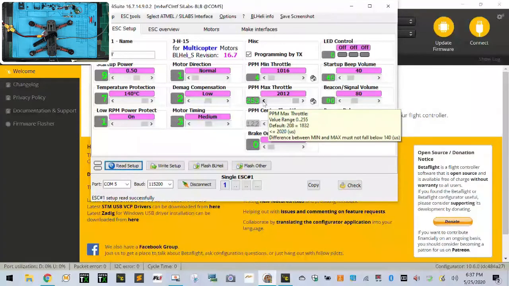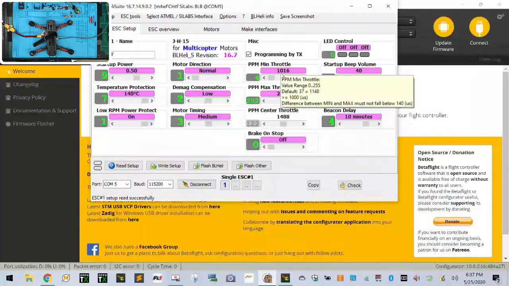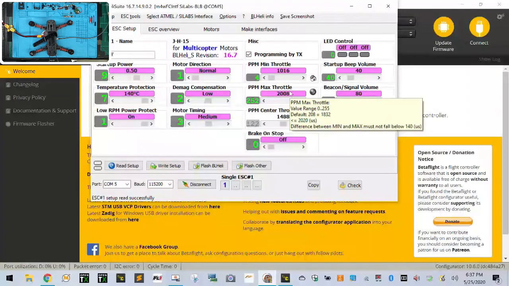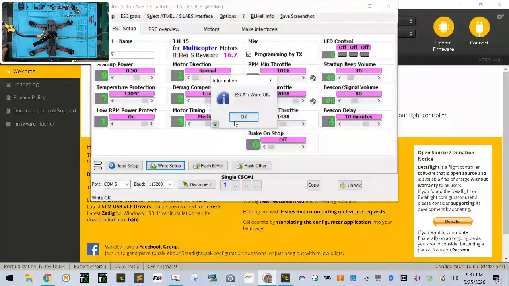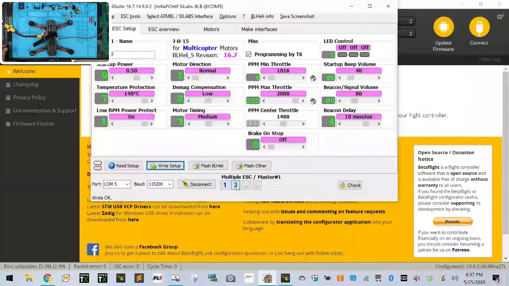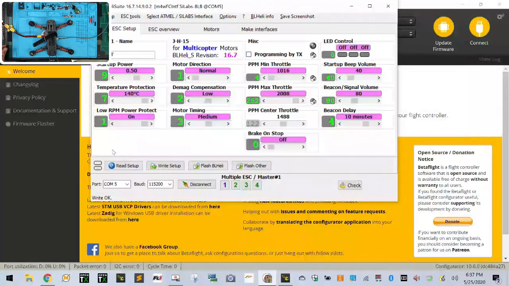So we're going to drop it down to 2008. The minimums are all the same, okay? And the maximums need to all be the same. So we're going to make this go to 2008, and we're going to click write setup. Okay? Once you click OK, that's fine. Now left click on the other motors, 1, 2, 3, and 4, and remove this checkbox. Okay? And then again, go and click write setup. And now it's going to write all of them.